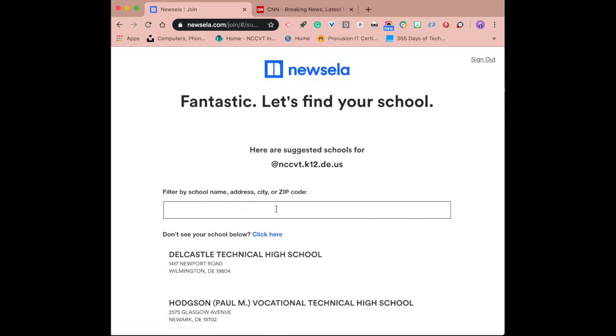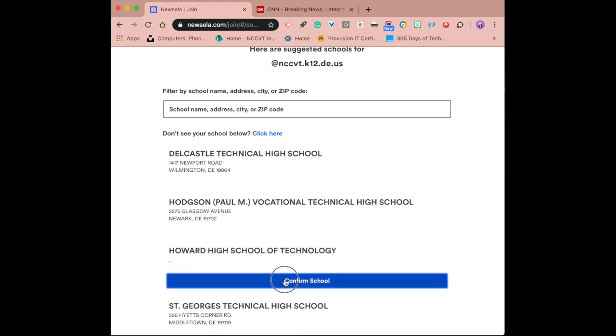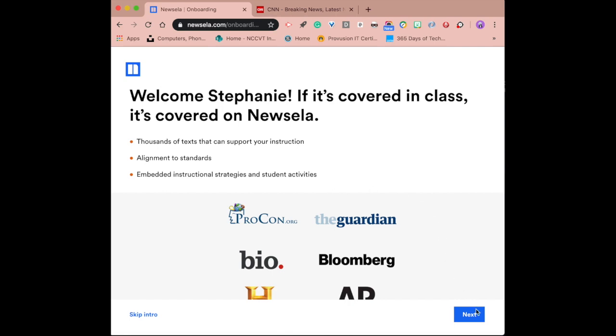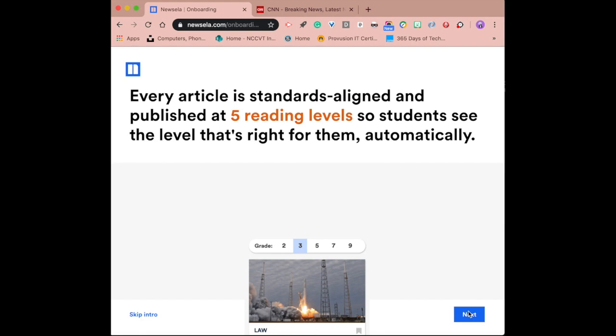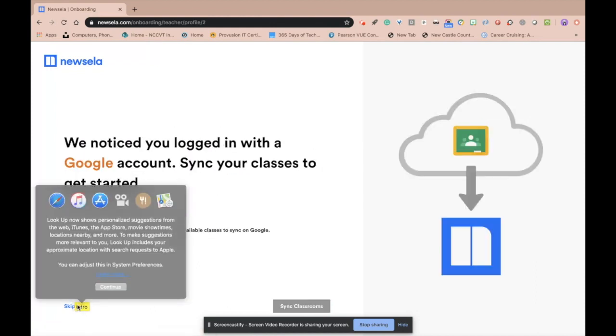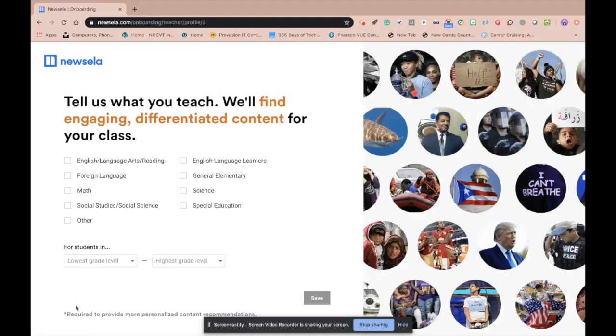From here, you'll be prompted to select your school. All 4 schools in our district should be listed, and hit Confirm School. And then you'll be asked some questions about the content that you want to see in Newsela. Newsela will tell you that there are 5 reading levels for each article. Stephanie's simply hitting the skip section over on the left. Then it'll tell you that it syncs with your Google Classroom account. We do not use Google Classroom, so she hits skip again.